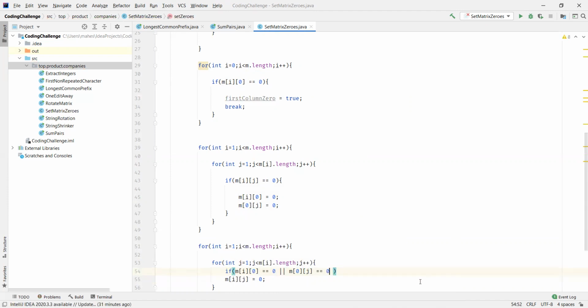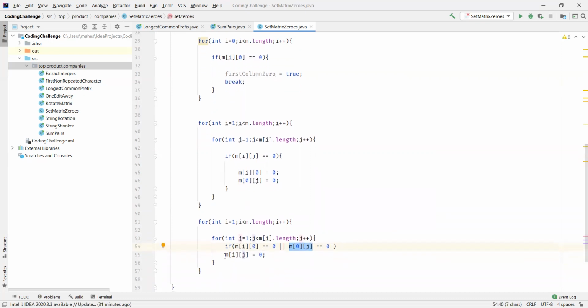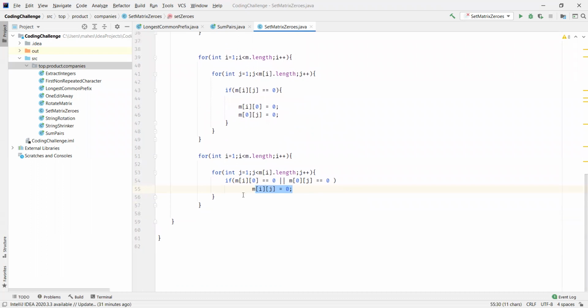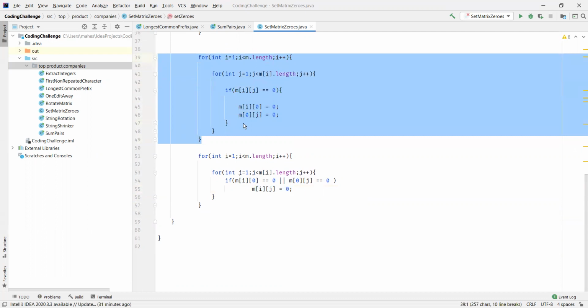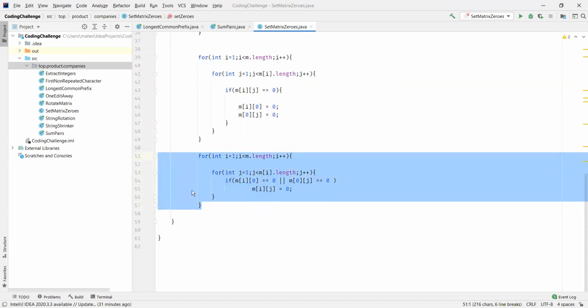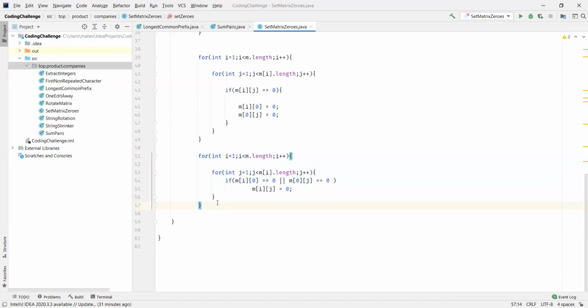So you can see here m of i 0 indicates the first column, and here m of 0 j indicates the first row. So if either of them is 0, then we can mark that element as 0, right? This will be done for all the elements in the matrix. So in the first step we have marked the zeros in the first row and first column, and we are using that marking to set the complete rows and columns to zeros here.